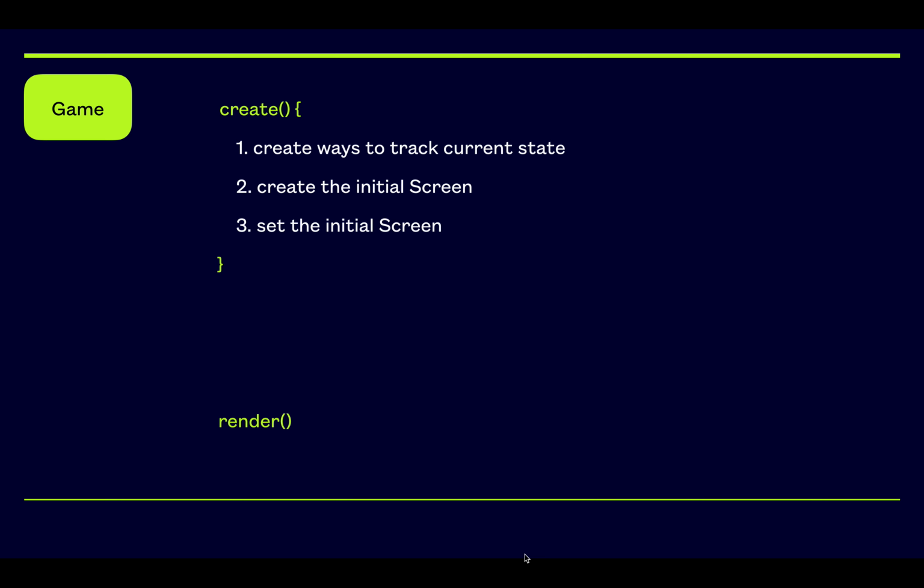In create, we are going to make different ways to be able to track the current state. So how many points do we have? How many enemies have we killed? Have we finished the current level that we're at? All of those things are part of the state. So we'll want to keep track of what's happening in the game.